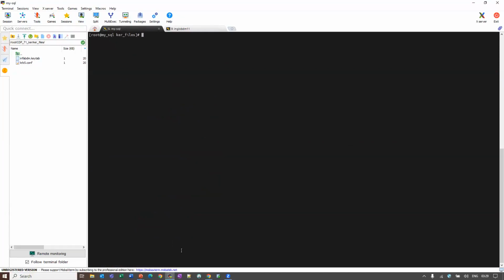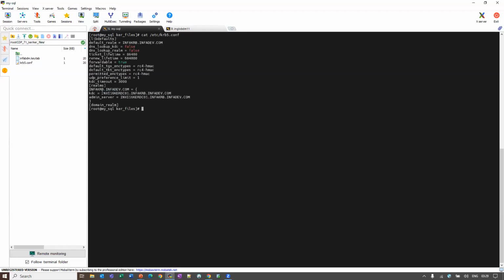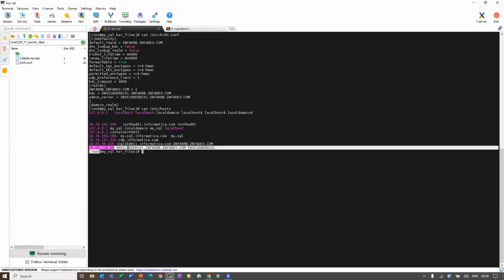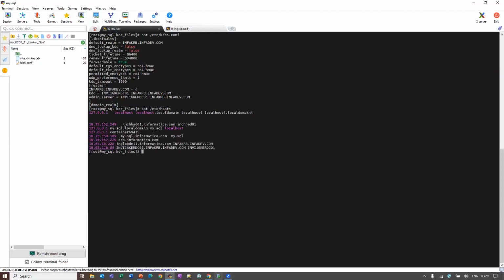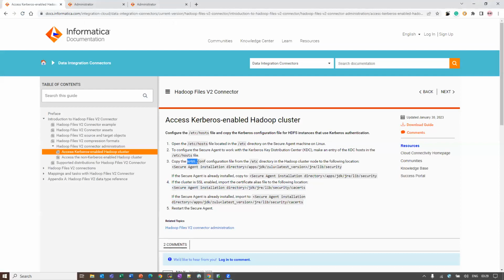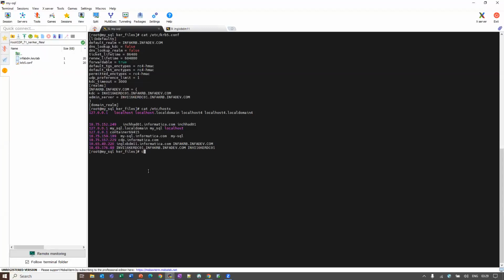Let me show my krb.conf file, which I have copied into the etc. Here you can see this is the KDC which I have used. I have added it in the hosts file. Here you can see I have added the KDC entry, and I have copied the krb.conf file to the below location on the Secure Agent machine. Let me show you that.